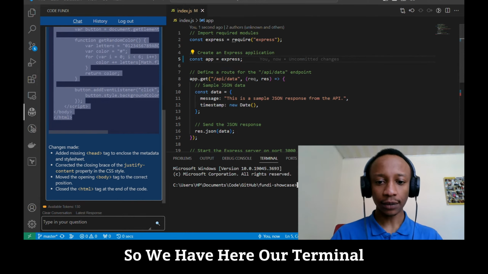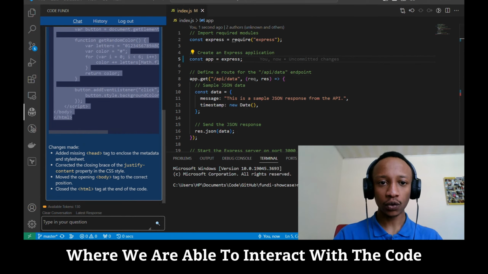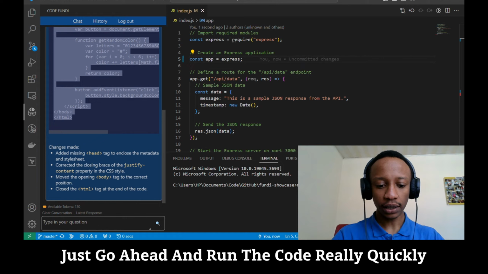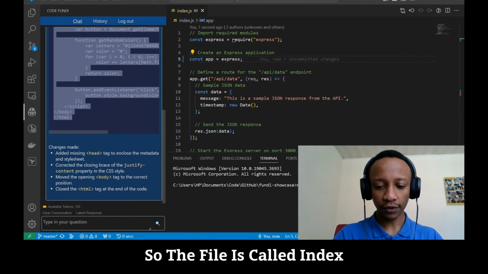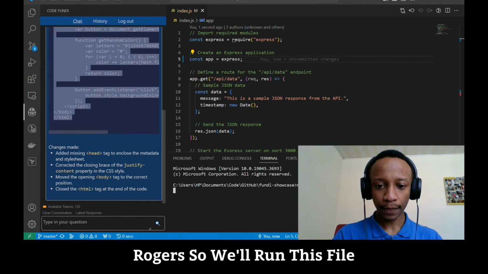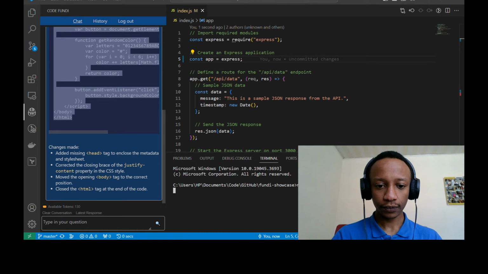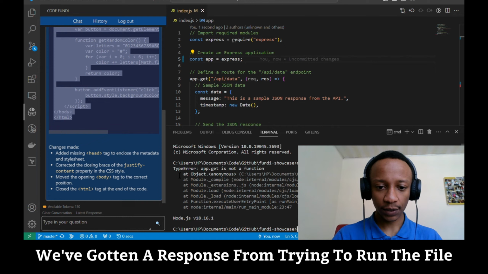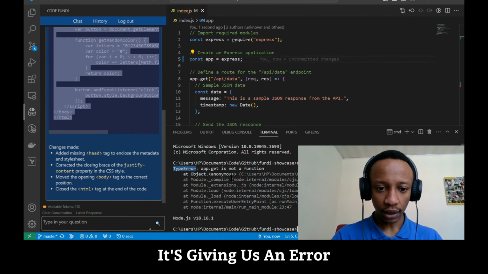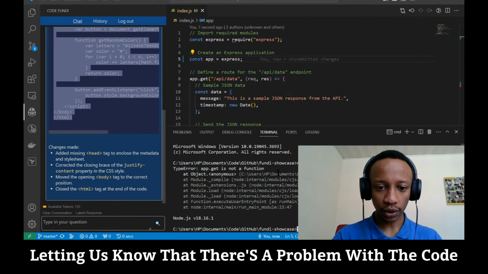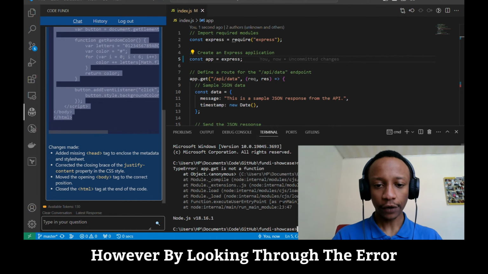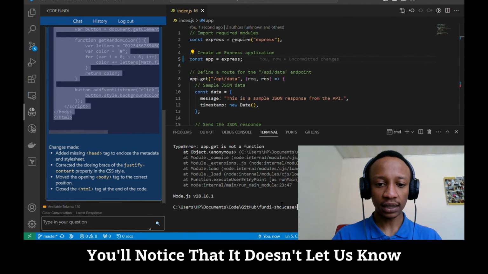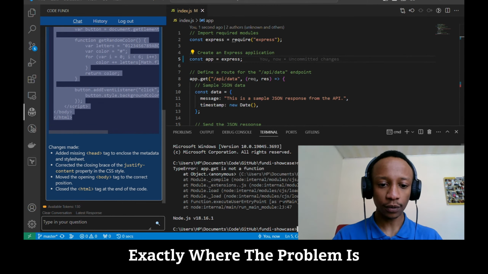So we have here our terminal where we are able to interact with the code. Just go ahead and run the code really quickly. So the file is called index.js. So we'll run this file. And as you can see, we've gotten a response from trying to run the file. It's giving us an error, letting us know that there's a problem with the code. However, by looking through the error, you'll notice that it doesn't let us know exactly where the problem is.